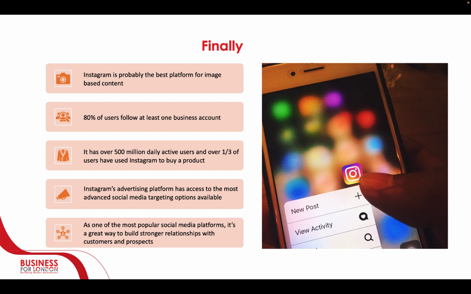Because it's now one of the most popular social media platforms, it's a great way to build stronger relationships with existing customers and prospects. Instagram is a great place for those of you selling consumer-based products or services. It doesn't mean that it won't work for people selling to other businesses, but it is very much a consumer-based platform where people go for lifestyle-related products such as fitness, health, diet, fashion. So if you're unsure if it will work for you, it might be worth just giving it a try anyway.